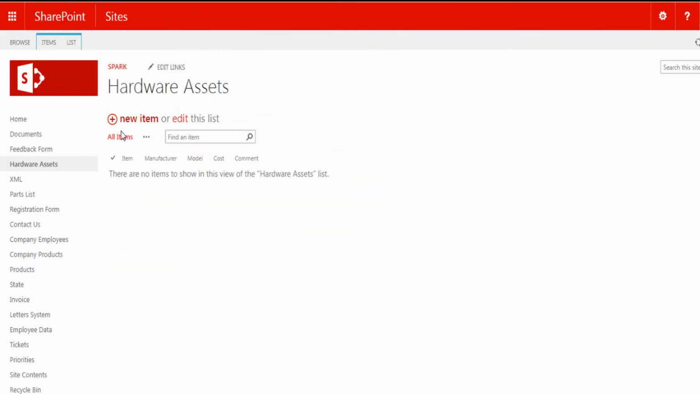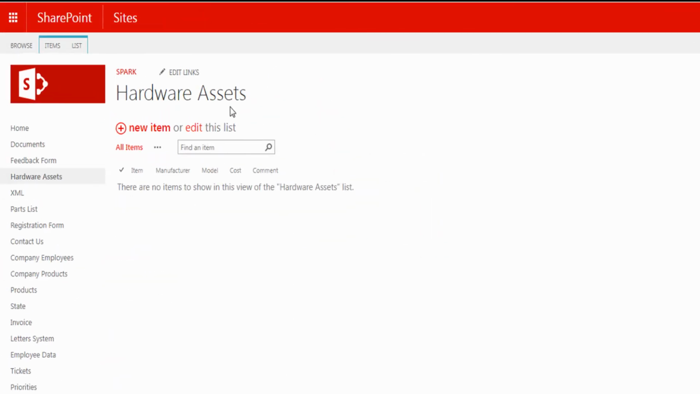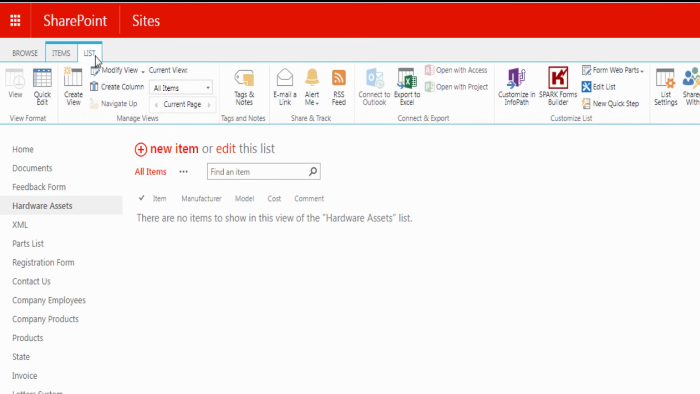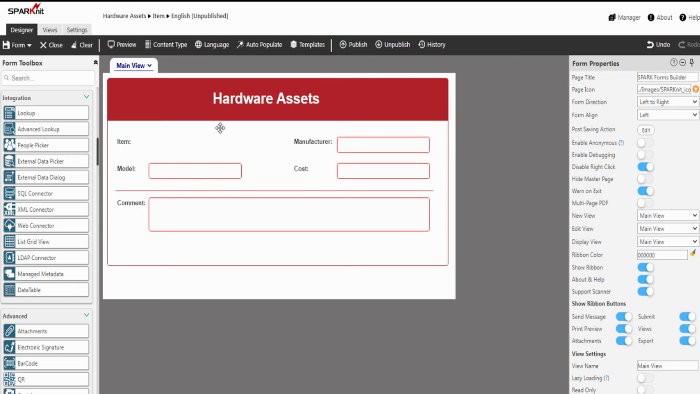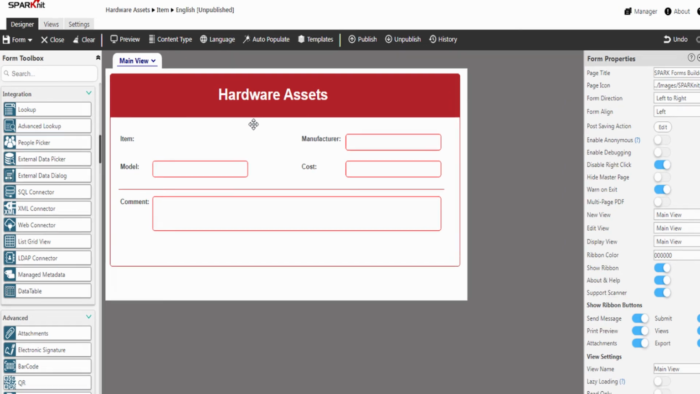Let's add the Web Connector control to this form. From the list at the top, click on Spark Forms Builder to open the canvas to design the form. As you see here, I've previously designed this form to add the Web Connector in it. If you are interested in how to customize the design for the form in detail, you can watch the tutorial video listed in the description below.